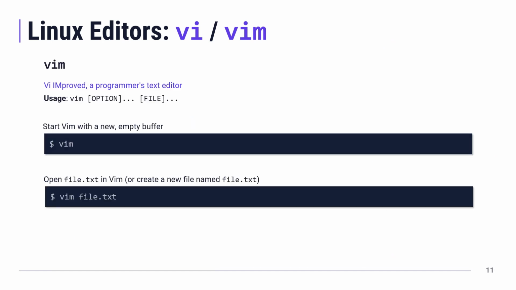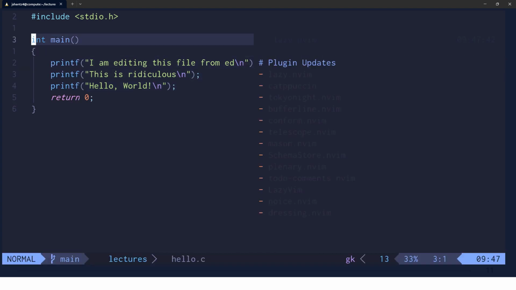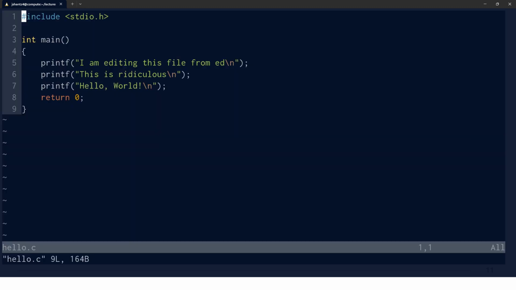Starting up VI or Vim, if you just want a new file, you just type vim. If you want to open a file or create a new file with a specific file name, you'll type vim and then the file name, obviously. So let's take a look here. We'll look at our hello.c. Now, I'm cheating. That was a newer version of Vim called NeoVim. I'm just going to go into classic Vim here so you will see what it looks like.